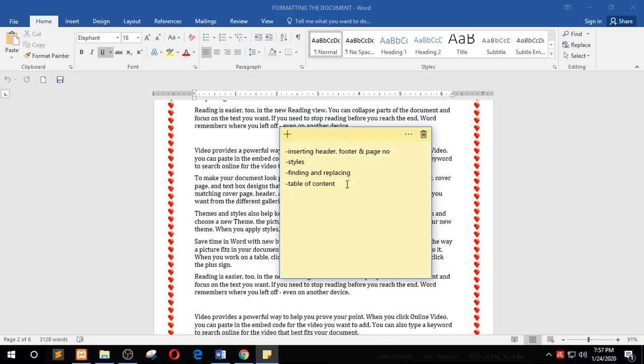So how do you insert a table of contents? This is done automatically. We'll start with number one, inserting headers, footers, and page numbers. With number one, we'll be using one menu, so I'll tackle this as one so that we get to know it.